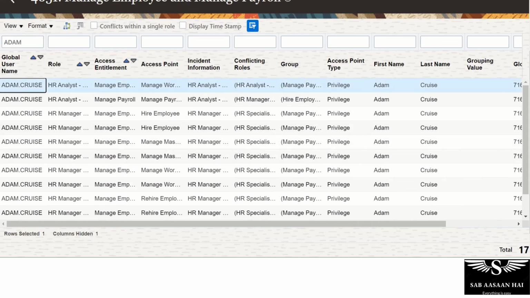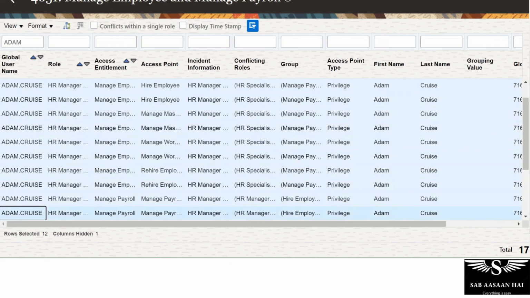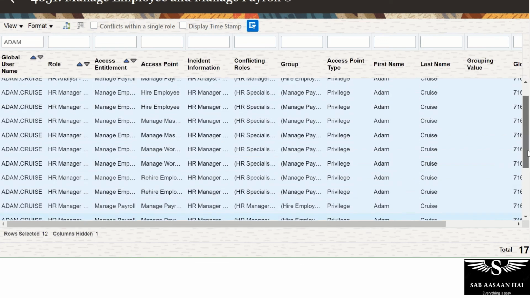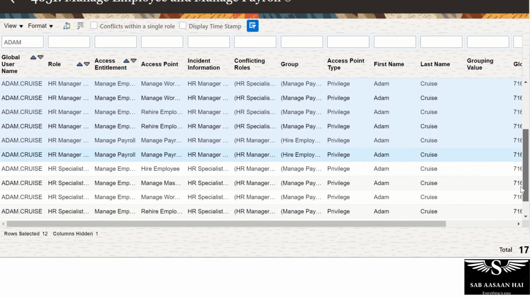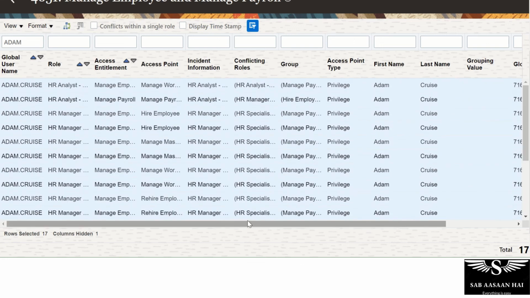Now we want to identify how and from where. So we will select all these rows. From your keyboard, press the control button, and then from the mouse select all these rows. I have selected all these rows, and I want to see the visualization of how this person gets, or how these roles are inherited. So on the top there is an icon called visualization.